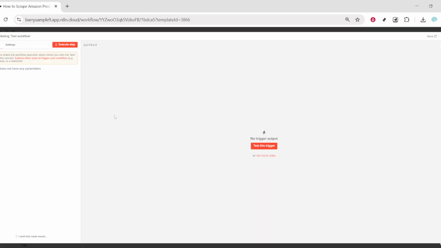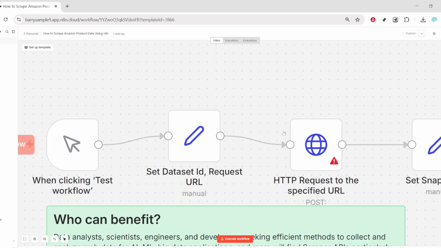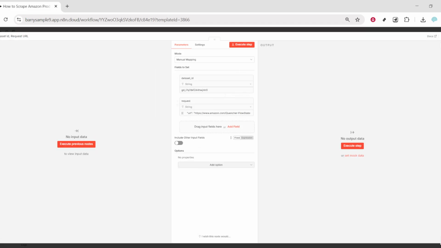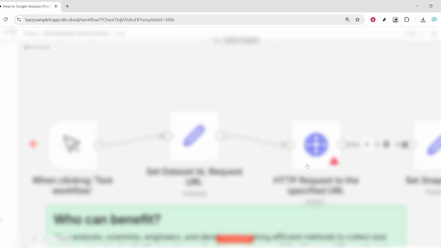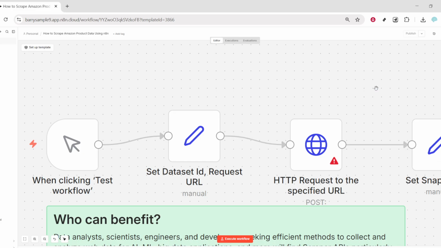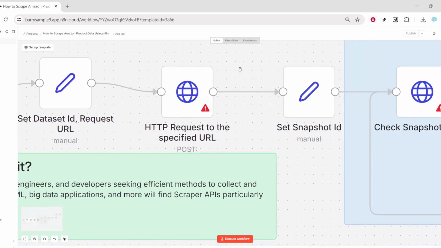Next, add an HTTP request node to start the scraping. Configure it to call your Bright Data endpoint that kicks off a scrape of the Amazon product page. Use the appropriate method and include the product URL in the payload. Authenticate using n8n's Credentials Manager rather than pasting secrets into fields. When you run this, you should receive details about the newly created task, like a task or job ID you'll reference later.